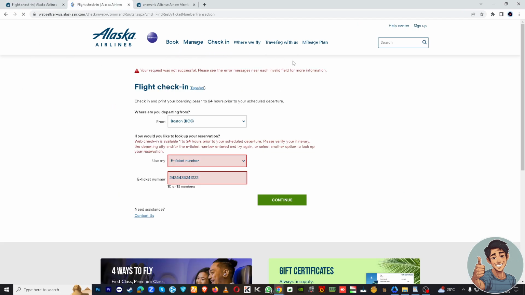But in such a case that you have entered a correct e-ticket number and you're still having problems logging in, I highly suggest you go to the help center and contact support. Tell them that you are having a hard time accessing using the e-ticket number, and they will provide and guide you all the way to your concern.